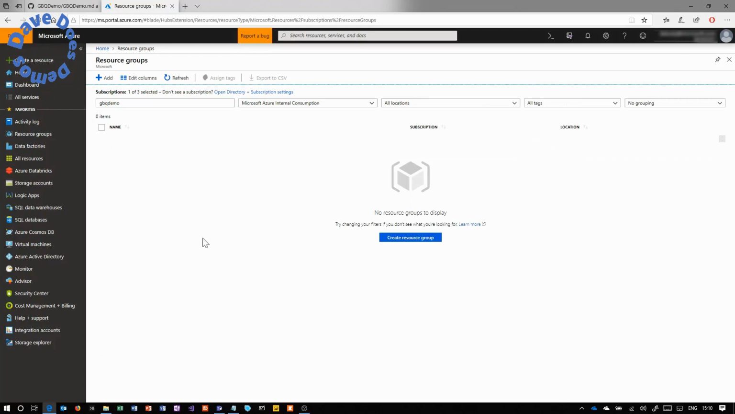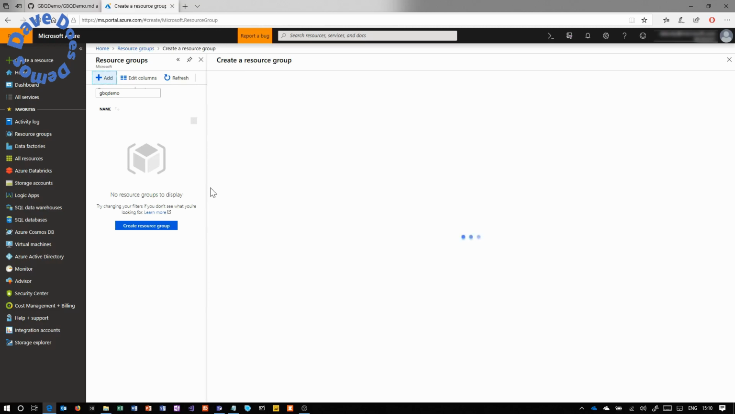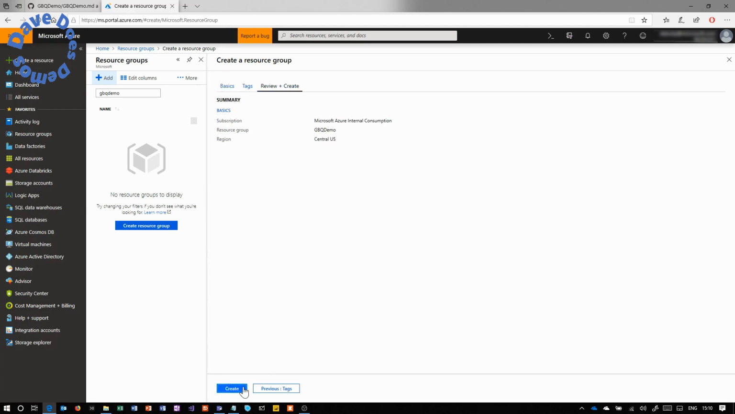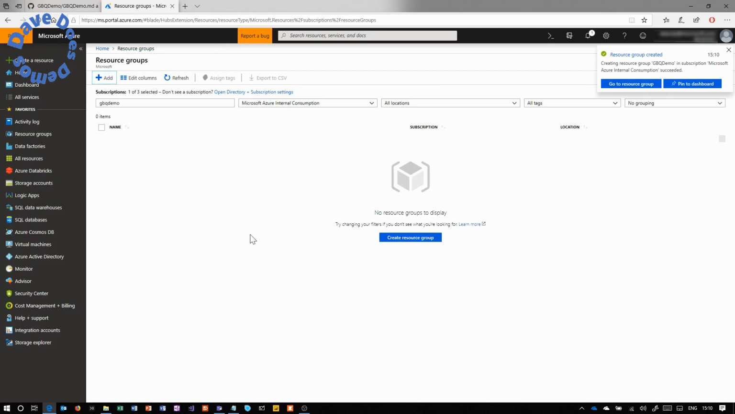So next you need to log into the Azure portal, and we're going to create a resource group for the demo, just like we always do. Make sure that we encapsulate all the components so that at the end of the demo we can just delete that resource group. So again, we'll call it GBQ demo. I'm just going to use the default region, and we'll click create. I won't bother tagging it today, but normally I would put a tag on at the resource group level.